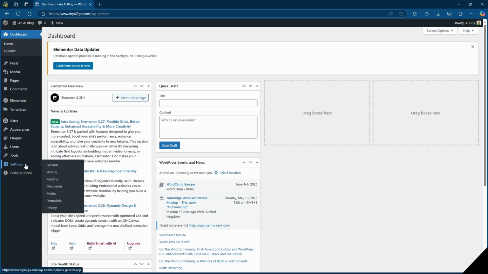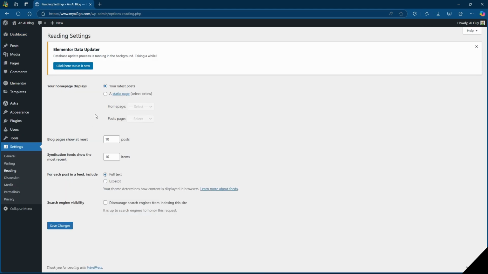Now we're going to go to settings and we're going to go to reading. We're going to change the home page from the latest post to a static page, and this is where we're going to select the home for the home page. If you do have a blog or post page, select it there or create it first and then select it from the list. This will automatically put all your latest blog posts on there. Then go ahead and save.